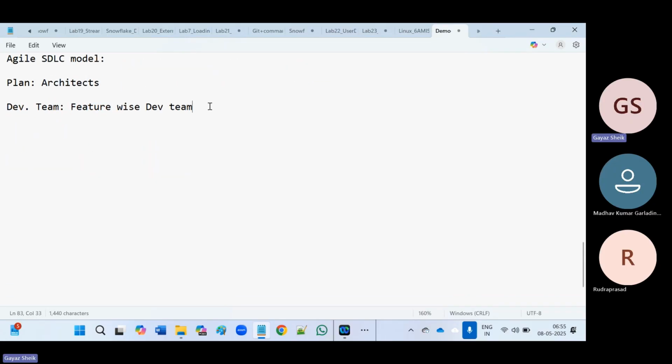Once we have the code, we are going to build the code. Once the code is ready, we build it. In the build, we are doing compilation, then validating the test cases. Test case validation we are performing, then code quality checks we are doing.